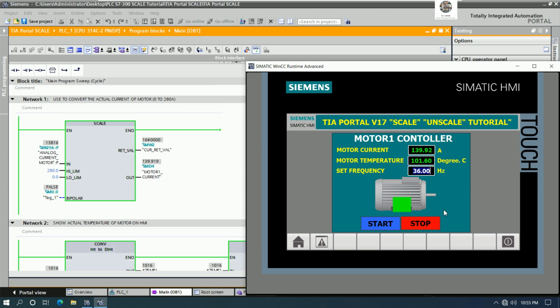So this is just a highlight about how to create the scale and unscale to use with the PLC S7-300 by using the TIA Portal.